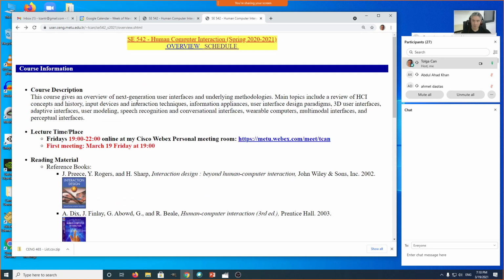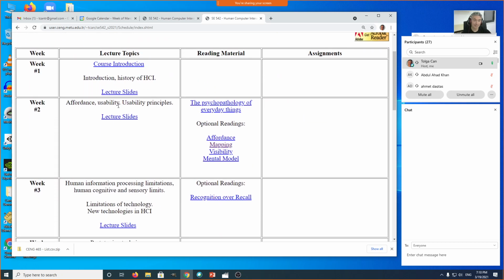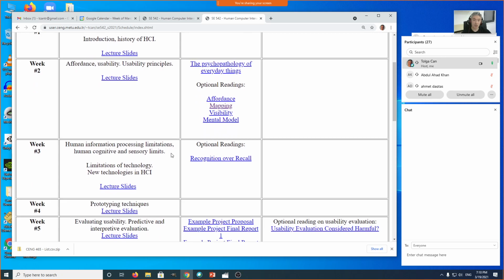Okay, the course, if you look at the course description, it gives an overview of next-generation user interfaces and underlying methodologies. So actually, the course is composed of two parts. The first part is the general human-computer interaction topics, which is not related to next-generation interfaces. The first part contains topics like, if we go over the schedule, affordance, usability principles, the human factors, because human-computer interaction is an interdisciplinary area in which the human factors also should be taken into account, like cognitive aspects and things like that, the sensory limits.